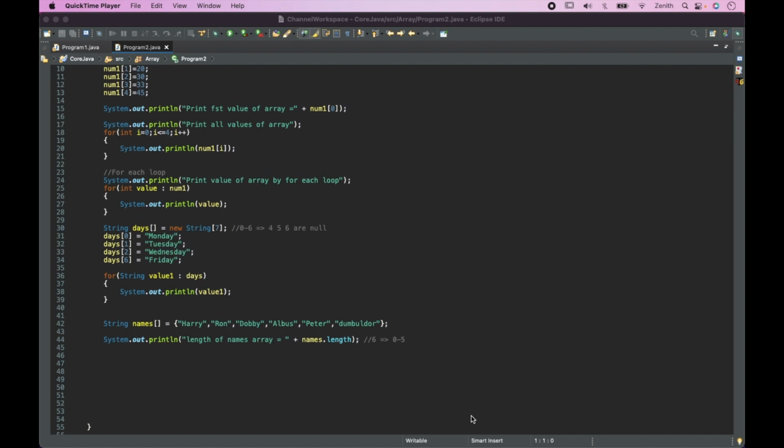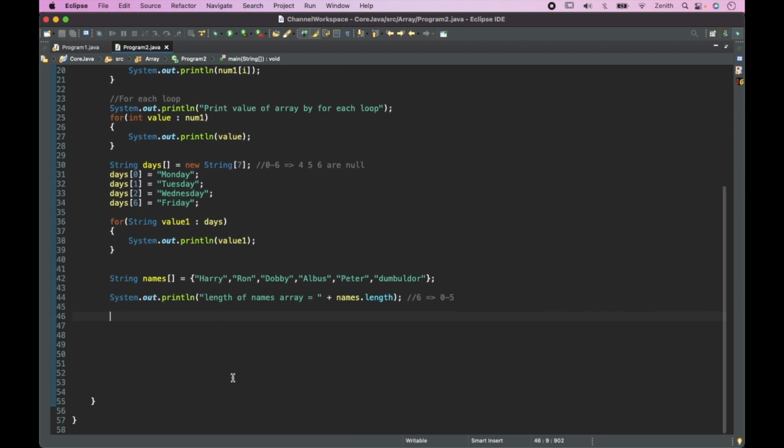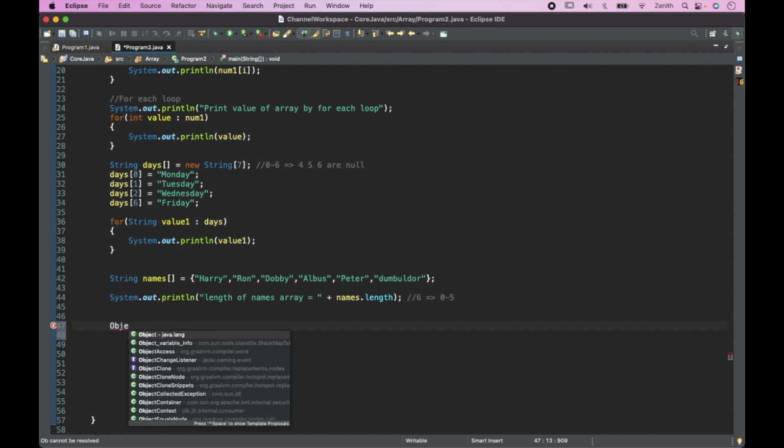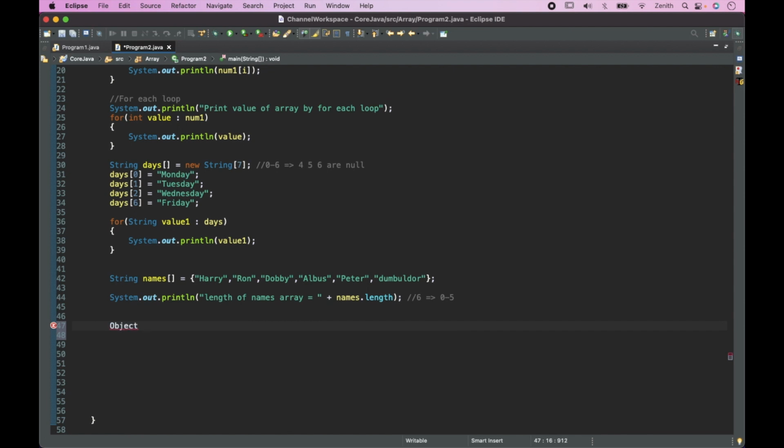Now let's take an example of object type of array. So we know that the default array is used to store a single type of values, like only integer, only float, only string, only character. But now let's see the example of object array. So here I will take Object, and the array name we can say that empInfo, employee information, and here I can store, so we'll use dynamic.